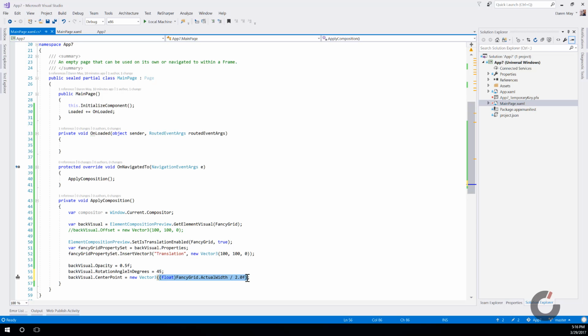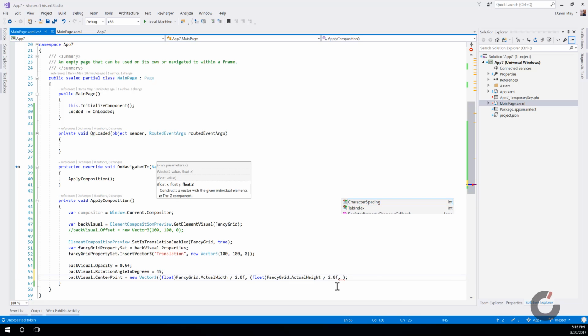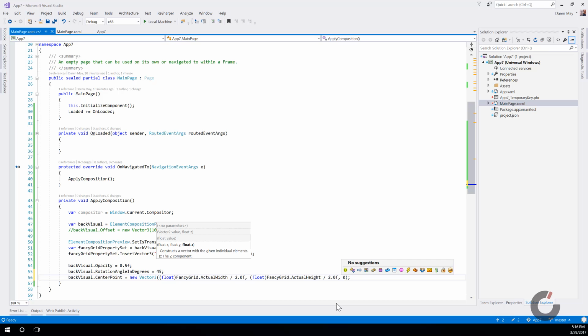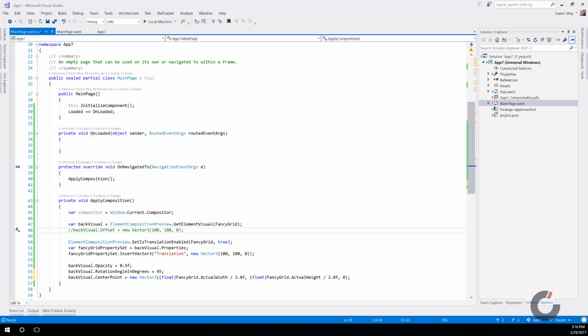Copy this. So now we're going to set the vertical offset. So we need height. And again, we're going to give the z-index, good ignoring. Okay, so we've now set our center point to halfway through everything. Let me run this again.